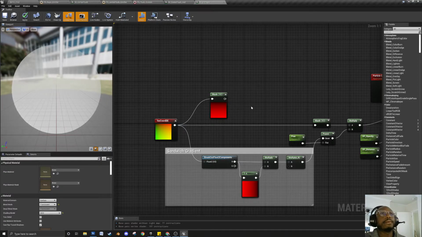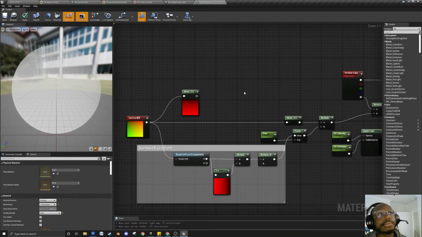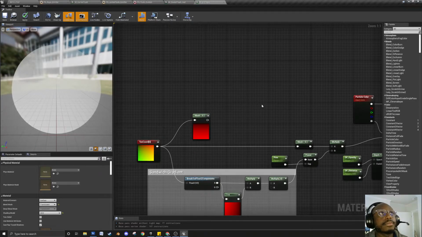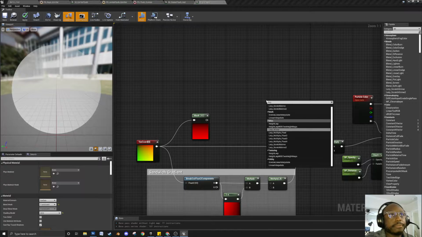I think we want to pinch the bottom of our sprite. So wherever it's white will have the most influence, and wherever it's black will not. To pinch the sprite, we probably want to scale. How would I do this? Scale. Oh, we could use a lerp. Let's use a lerp.